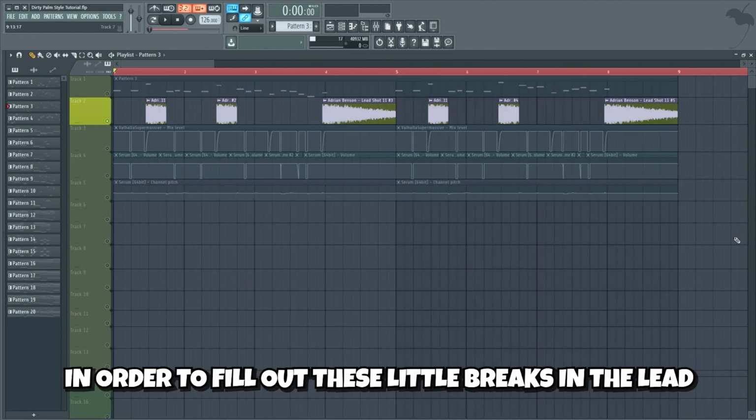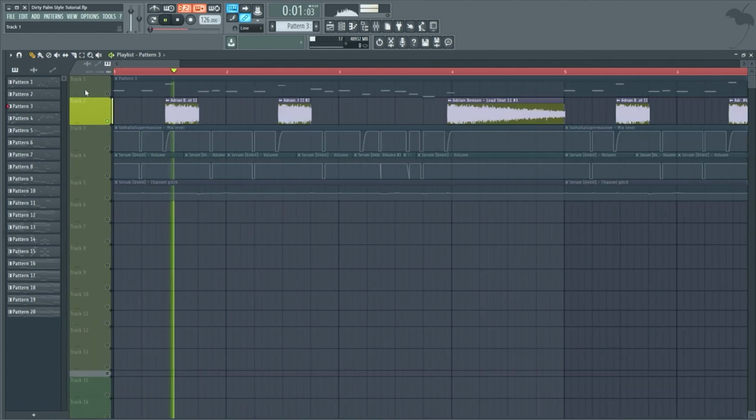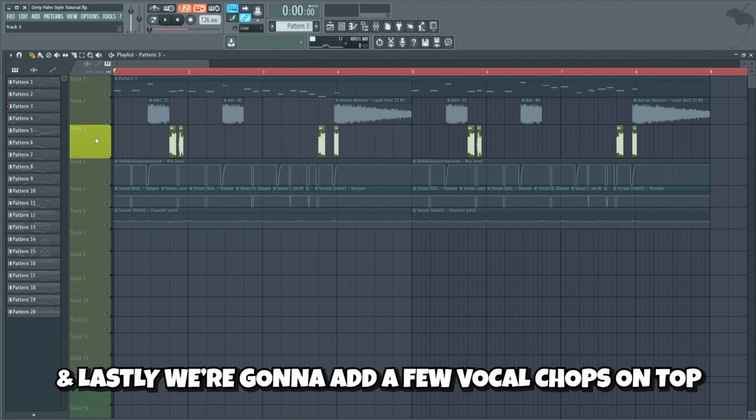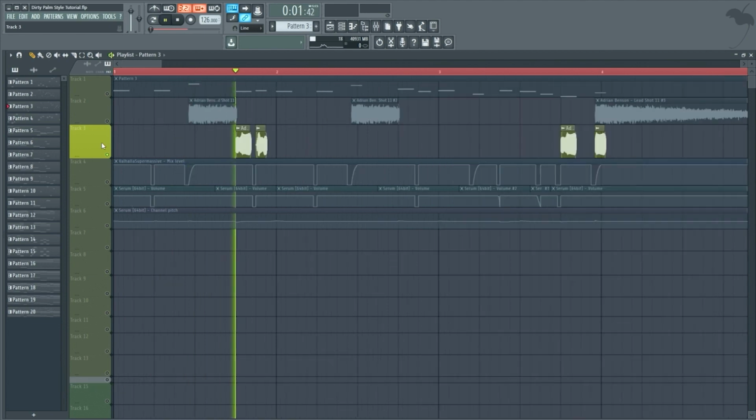In order to fill out these little breaks in the lead, we'll add some lead shot samples. And lastly, we're gonna add a few vocal chops on top to add a tiny bit of spice on the lead.